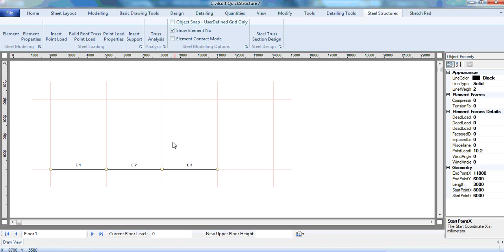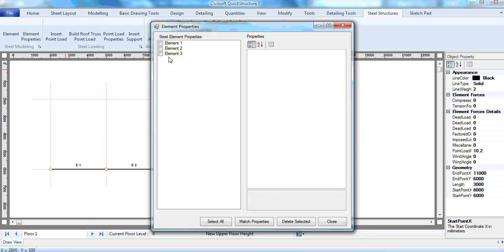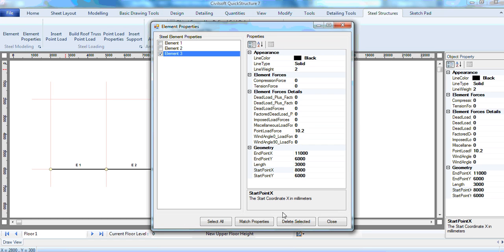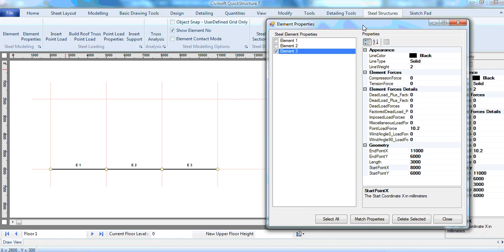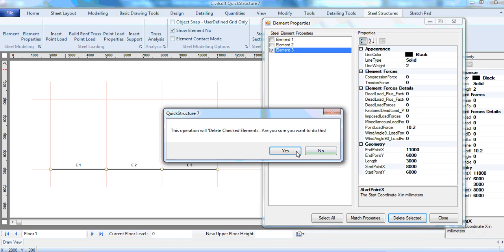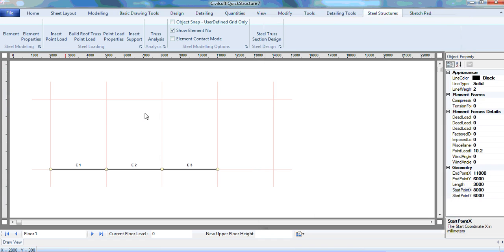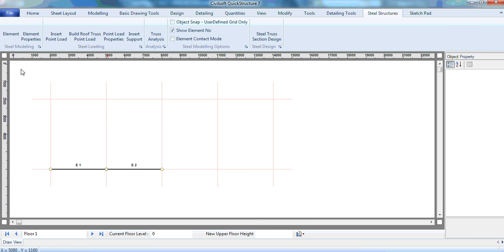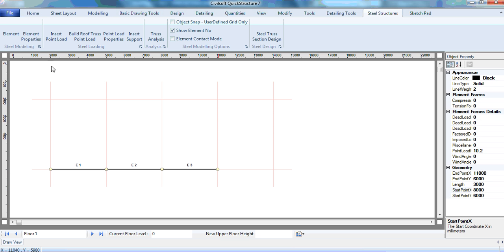or third one. In case you make a mistake, to make it quicker, you can just bring up the element property and select the element. If I want to remove this element tray, for instance, I click delete selected. Yes, close. You can see the element is gone. So I can go back, click, pull the element, or you can actually right click to create another element.